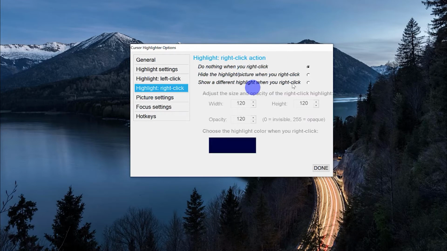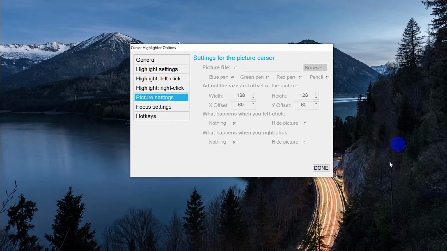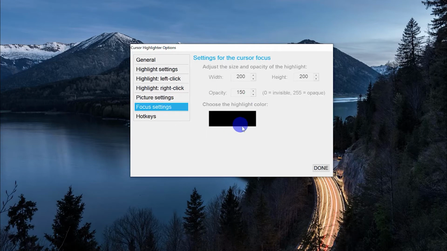Right? You can do right click the same way. It will blink, or it will blink to a particular color when you are on right click. You can change all that from here. When you do right click, it should change this color. You can change it to anything. The picture settings also, the one we just highlighted, if you select it, you can change the properties. You can change the focus properties as well.